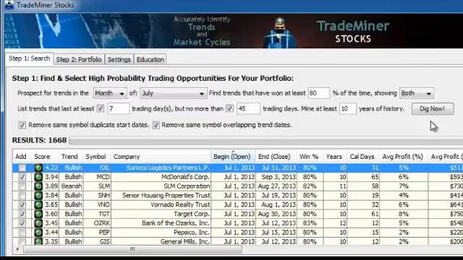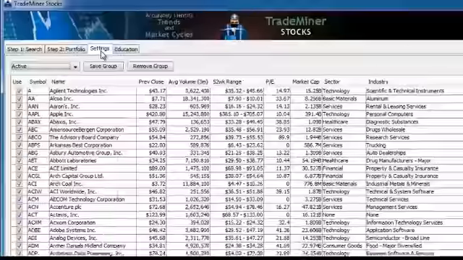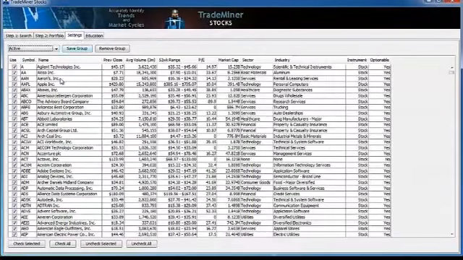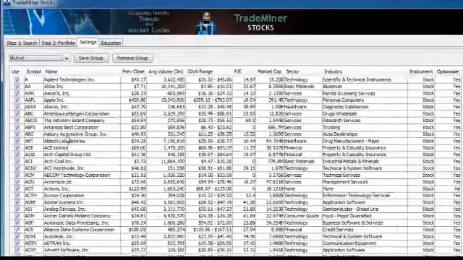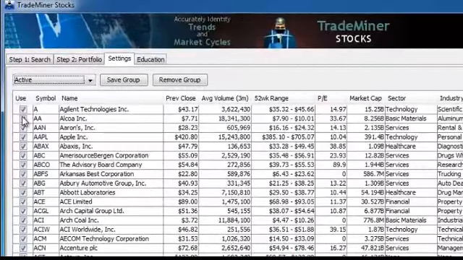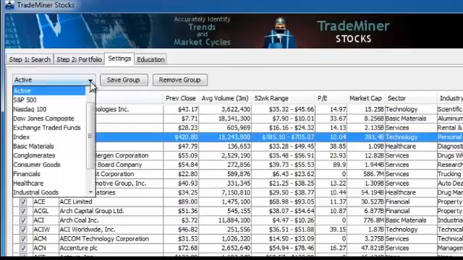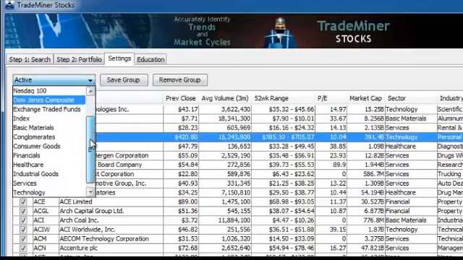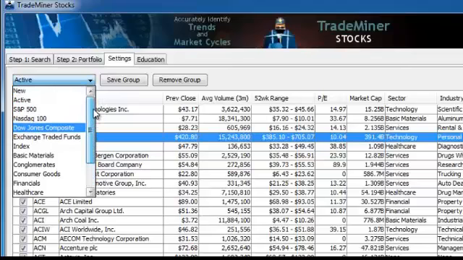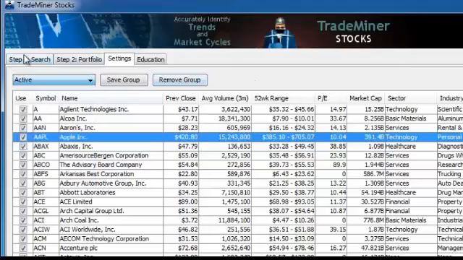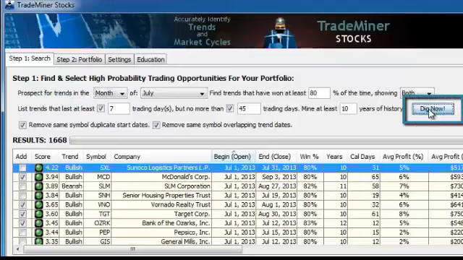Of course, before we hit Dig Now, we might want to take a sneak peek into the Settings tab, which is where we can see all the stocks that TradeMiner has in its historical database, and which stocks we're going to scan through. Of course, you can select or unselect any individual stock, sector of stocks, ETFs, or you can even create your own groups or sectors and ask TradeMiner to only scan your personal selection. Let's flip back over to tab 1 and click Dig Now to begin our search.